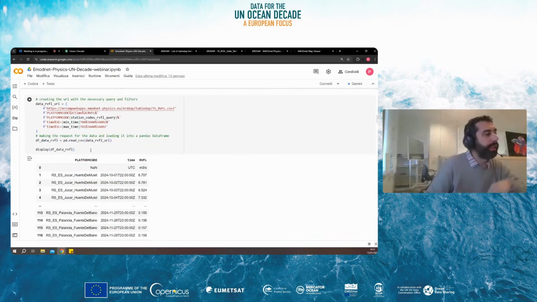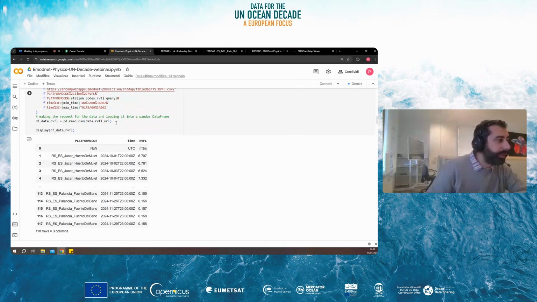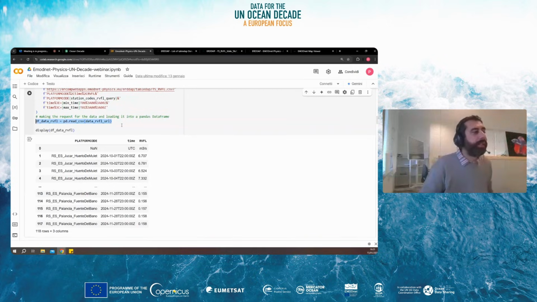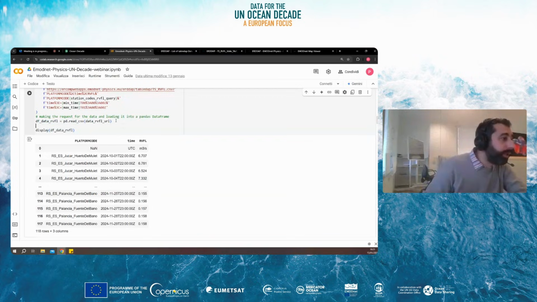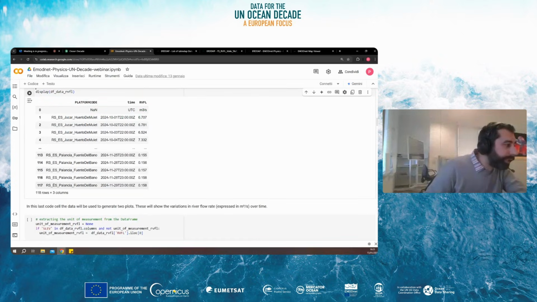Okay, here is where we actually download the variables that we need for the later plotting, with the time limit. And as before, just with this line, in a single step, we can download and load the data inside the pandas data frame. You can see here, in this case, it's 118 lines, and from the timestamp we can see it's daily data. Here is the variable river flow rate, expressed in cubic meters per second.